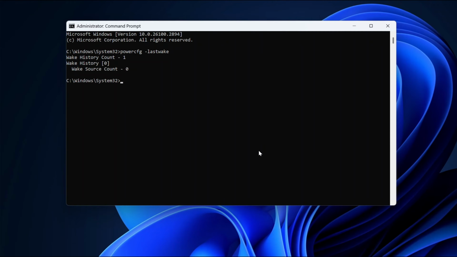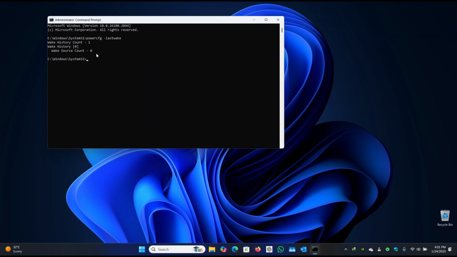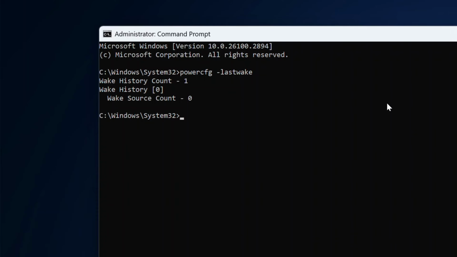This command will show what caused your computer to wake up last time. In my case, there was no such wake-up issue in the past, so the current wake source count is 0. But if it is showing a count other than 0 in your case, then you will find the issues listed in the result. So, please check these logs carefully.